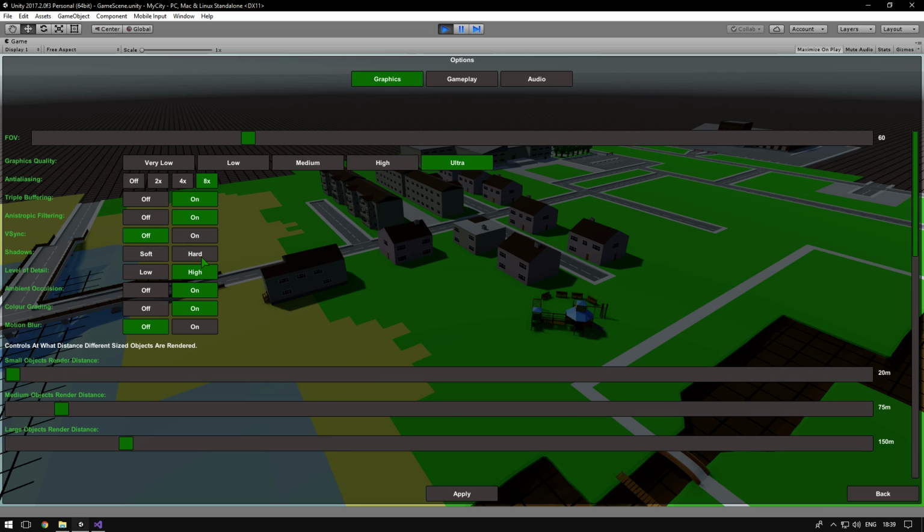Shadows, you can hide shadows. As you can see, if you look at the shadows here, they've got a lot more blocky. We can click soft, which makes the edges of the shadows a bit softer. Level of detail, low or high, that's basically how detailed something is at a distance, the further you get away from it.